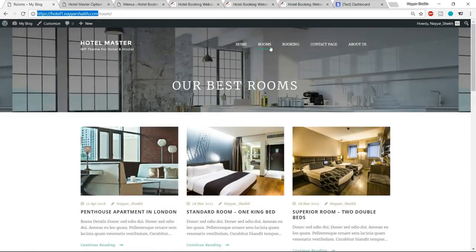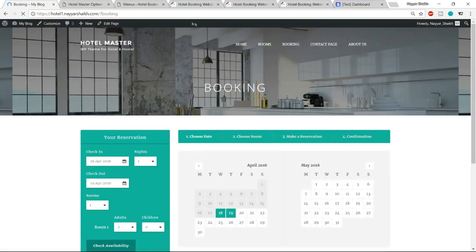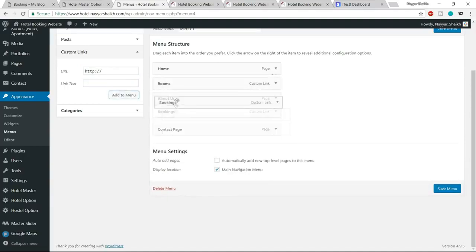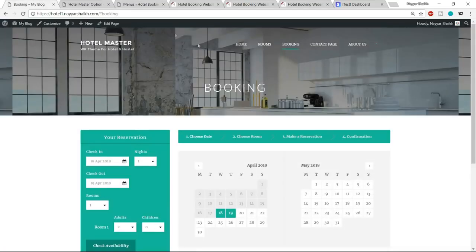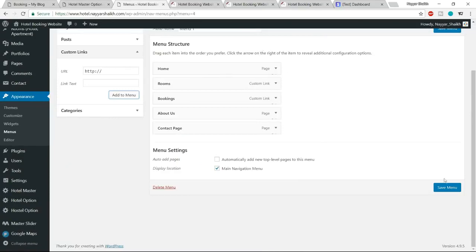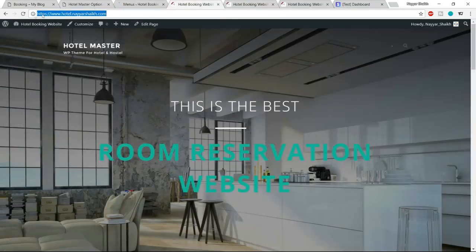Now we have to add this booking option. Let's click on booking. This form should appear. Now what you can do, again paste in your website link /booking, and in the link text you can type in bookings or whatever you want. Click on add to menu. Let's get this thing over here. Then we have contact about us page, which is fine. Just click on save menu over here, come back to this website.